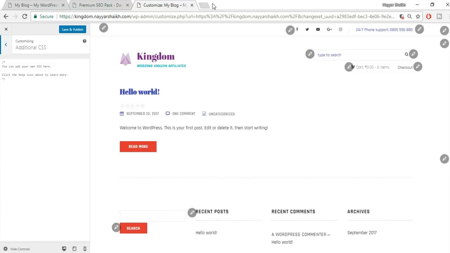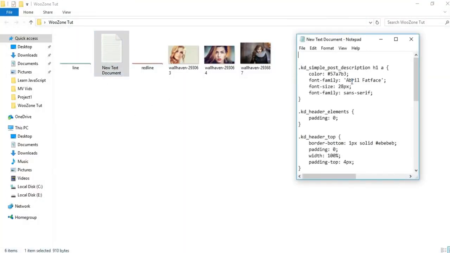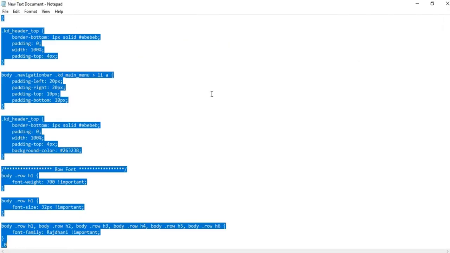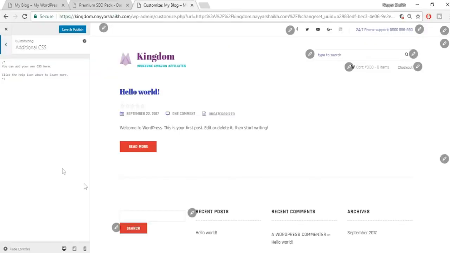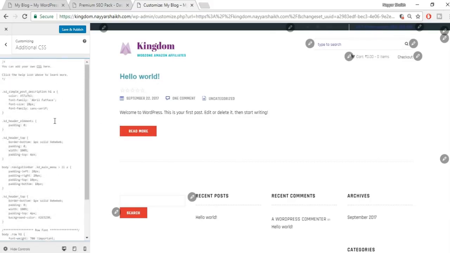Go to that link and download the CSS file over there. It would look something like this. Just copy all this code from here, select everything, copy it, and paste everything here under additional CSS. When I paste this code, there will be some changes taking place. As you can see, this thing has shifted up and the font and everything has changed, but we'll see how to change the font. You don't have to do it through this.